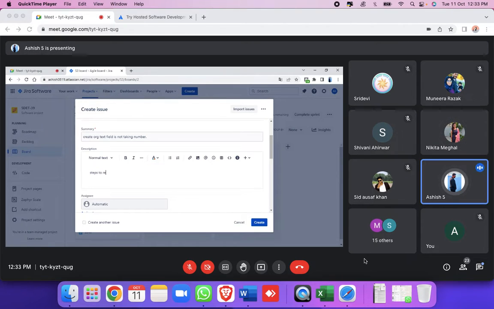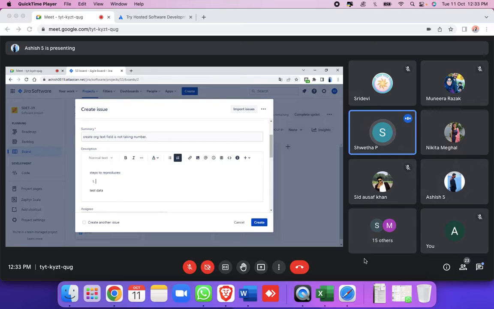Steps to reproduce. Then I'll give the test data, like what data I have given. You know what are steps to reproduce? Navigation steps, exactly.